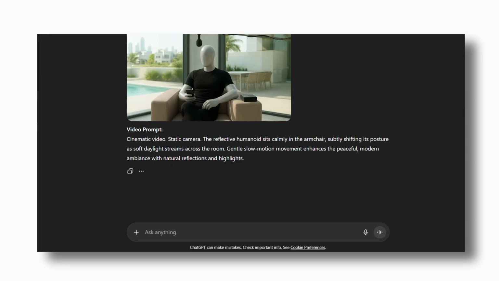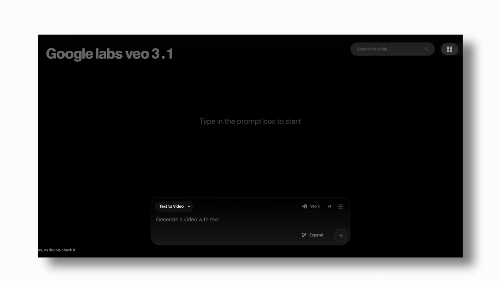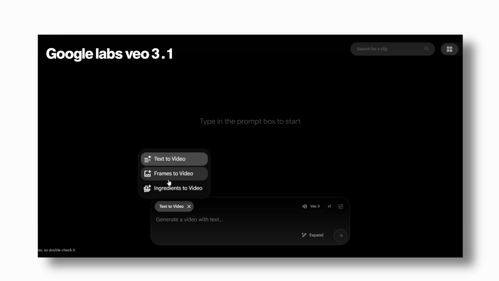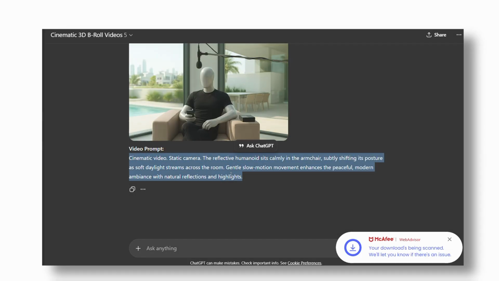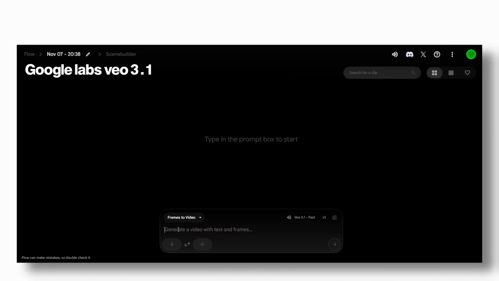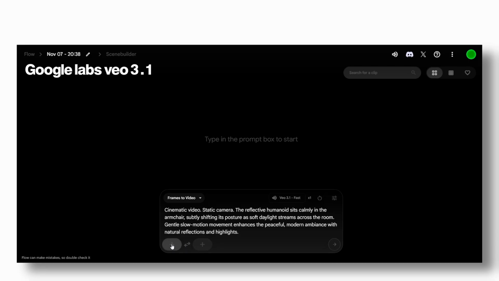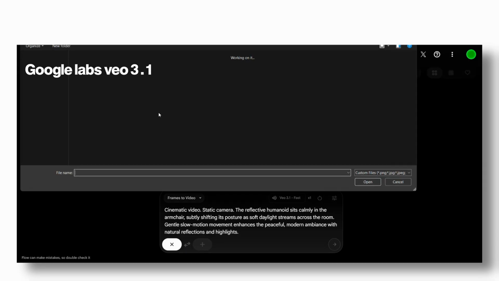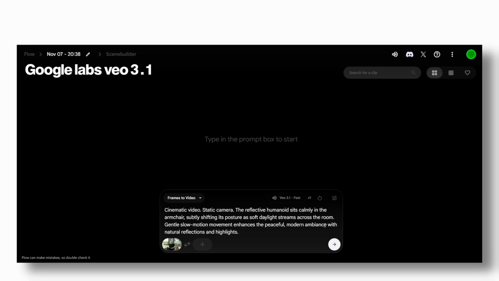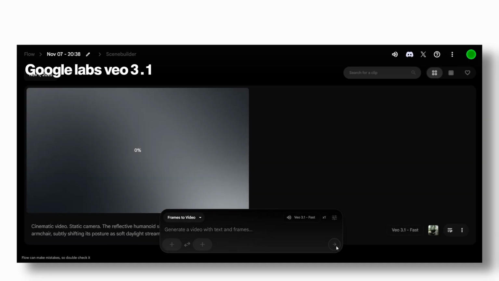Below that, you'll find a video prompt. This is what we'll use in VO 3.1 to bring the image to life. Copy that prompt, save the image, and then head to VO 3.1. Upload your saved image, paste the prompt, and hit Generate. It'll create smooth cinematic AI motion from your still image.